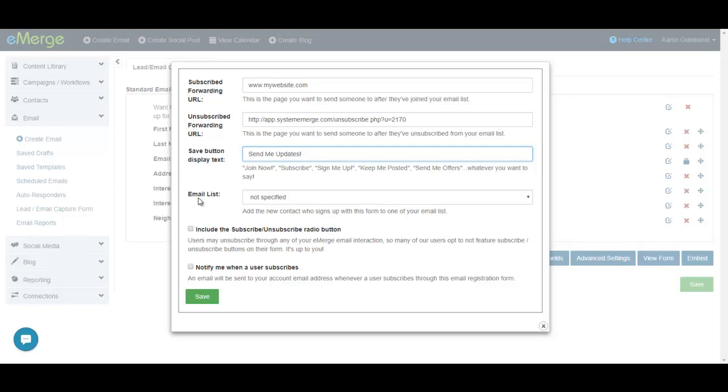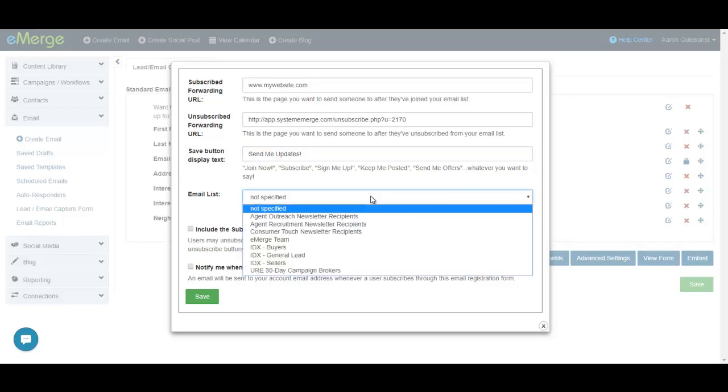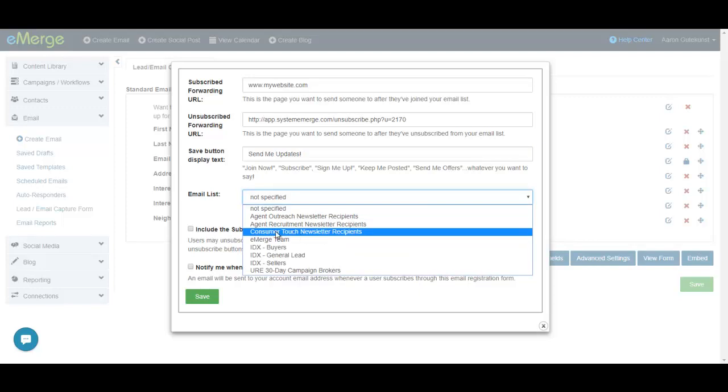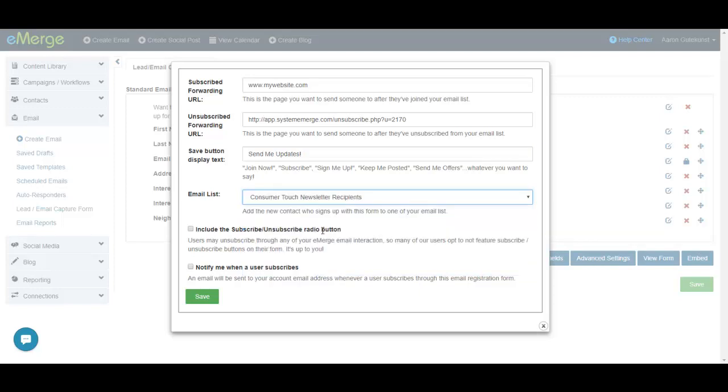Next, we get to select the email list that we want them to be added to. So if you leave it at not specified, what will happen is the contacts will be added to your account. They will just be put into the general group instead of a list. Here you can specify a specific list that whenever someone fills out this form, they will be added to that list. So in this instance, I want them to be added to my Consumer Touch newsletter recipients because I want them to start receiving my newsletter. So I'll go ahead and select that.